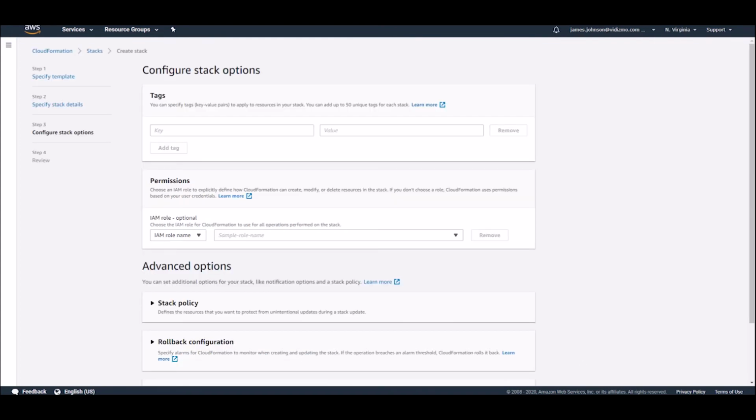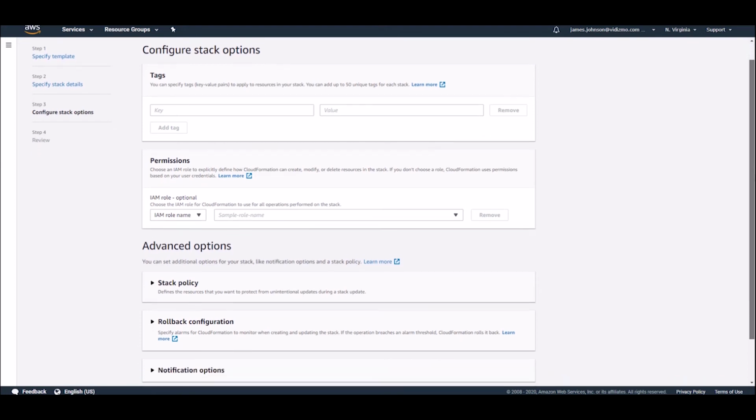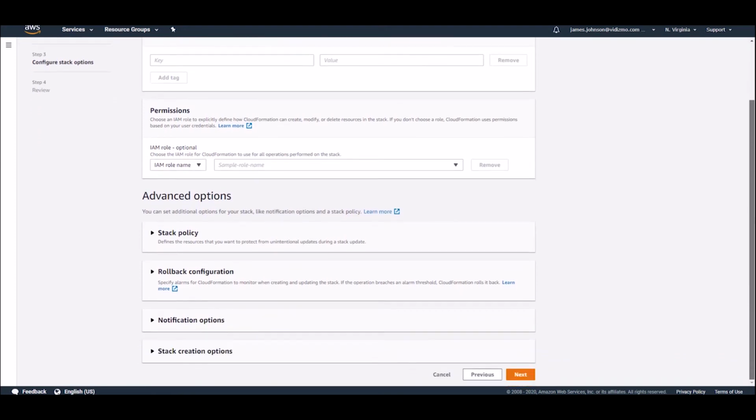In the third step, you need to configure stack options. In this step, you need to provide tags, permissions, set stack policy, etc. These settings will appear by default, but you can make changes as per your needs. Once you're done configuring stack options, click Next to proceed.